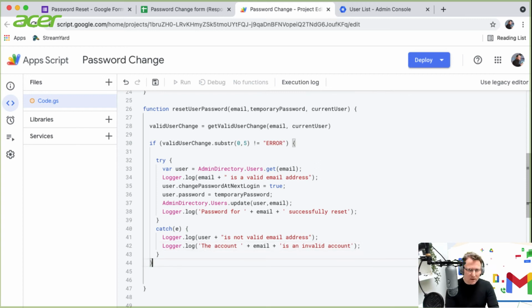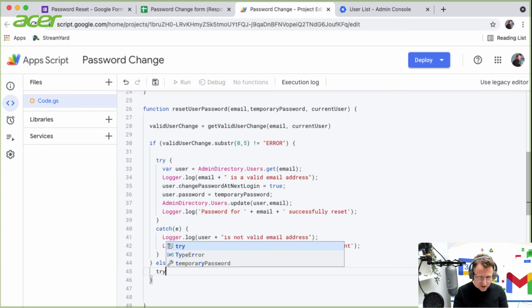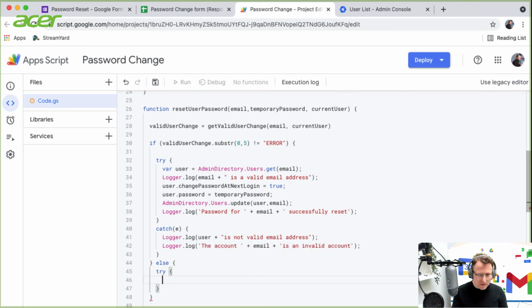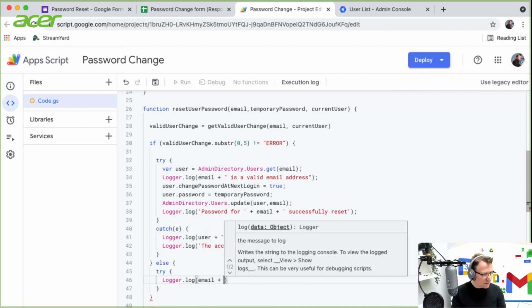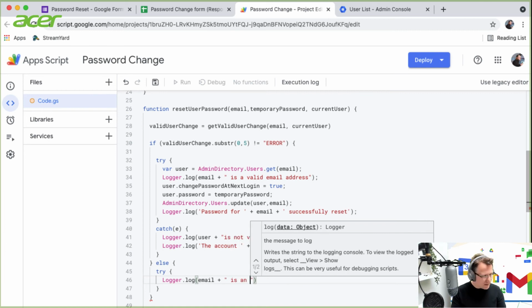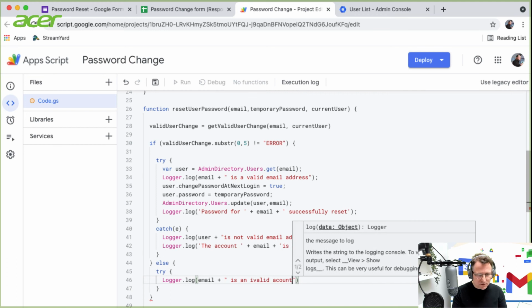Now, so that should successfully change the password, but what happens if we come back with an error from the last part where it's not a valid change to be allowed? So again, I'll just want to log that. So I'm just going to try to log that through. So just say log this in and invalid account change.